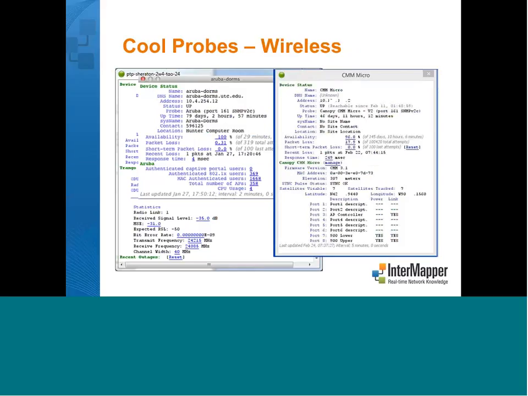There are a bunch of cool probes for wireless gear. The Aruba probe here came from Christopher Howard. He was actually the randomly selected winner of the probe challenge. His probe just looks at the number of access points and the number of authenticated users on the wireless network at UTC. I think that's University of Tennessee at Chattanooga.